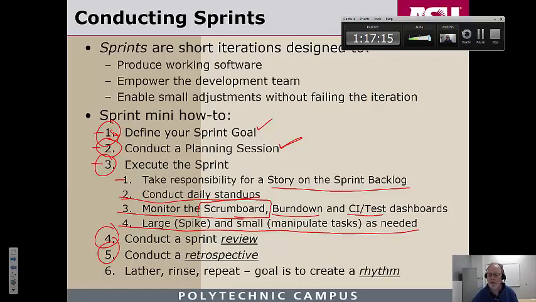All right. Okay, that concludes this video. That's a lot of material, and we will move forward into specific Agile techniques next time.